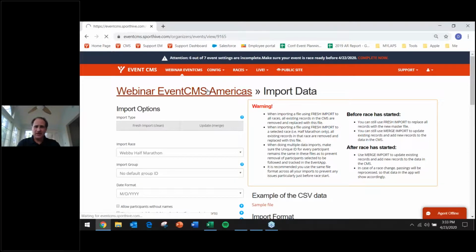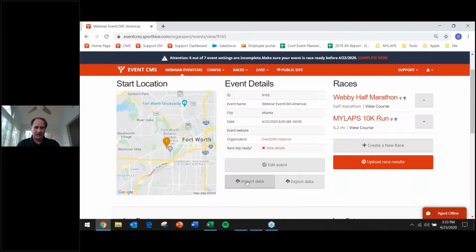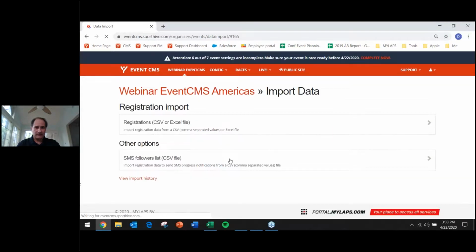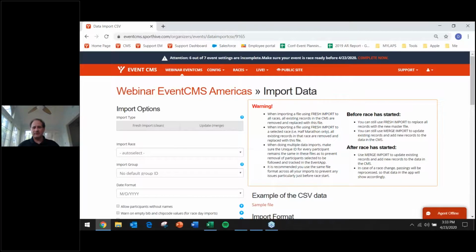Simple enough. The other option to import data is to do it right here at the master button. If I click on import data, you'll see the same screens. The difference here is I'm loading a file that has the half marathon and the 10K runners in it. And here it defaults to auto select, meaning the CMS will parse the data and map each athlete to each particular race as identified in the database, in the file.